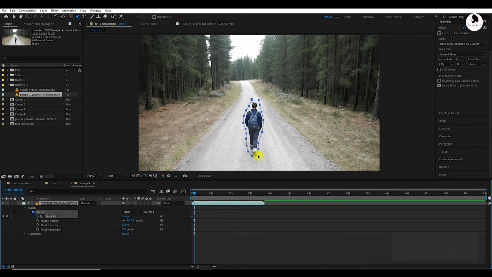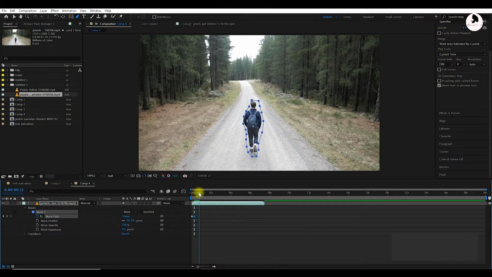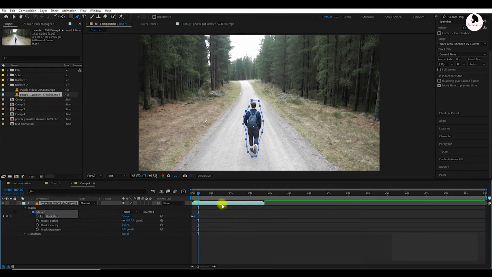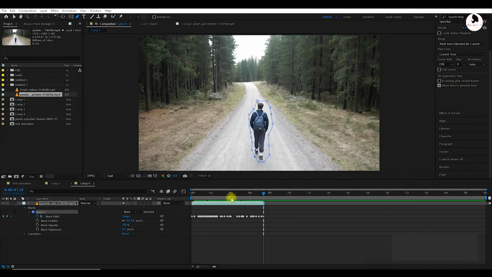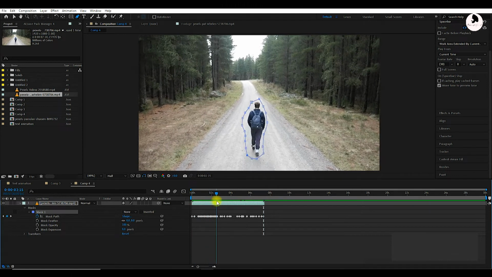So you do this carefully. If you do this in a hurry, you cannot get good results. So please make sure you do a very perfect animation of the mask. We complete this. You can see our mask is animated.